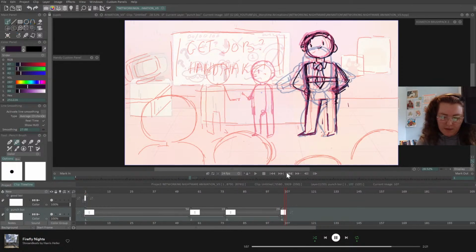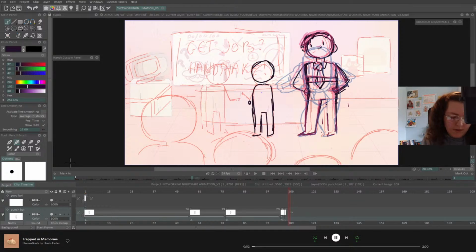And then for this one, his hand is gonna come down and then up, so down, and then if I hold that, I can just erase the hand, make a couple more frames. Oops.